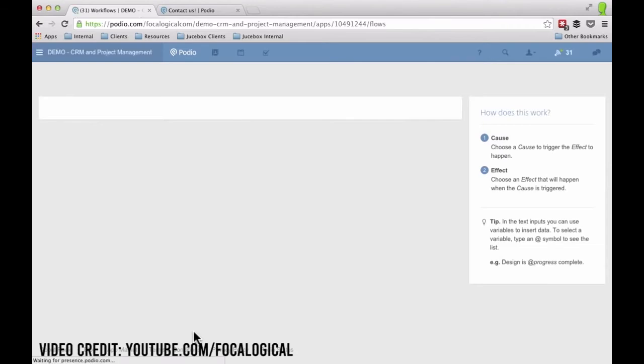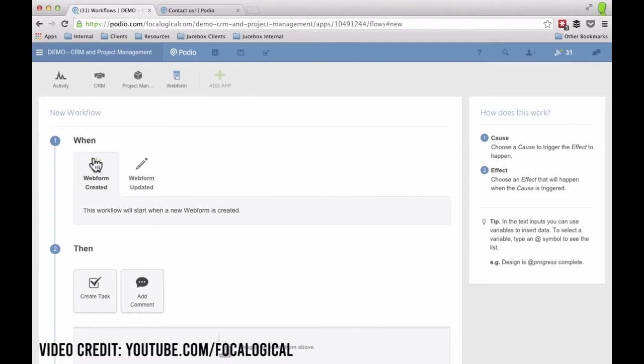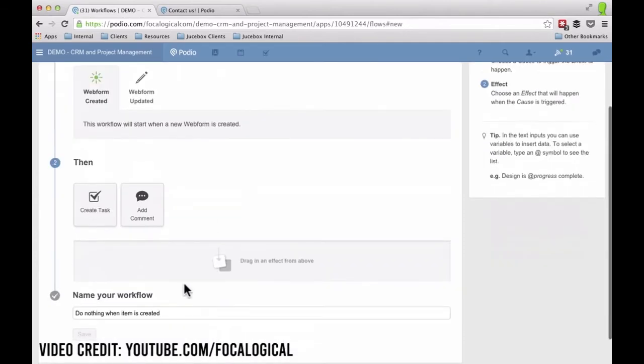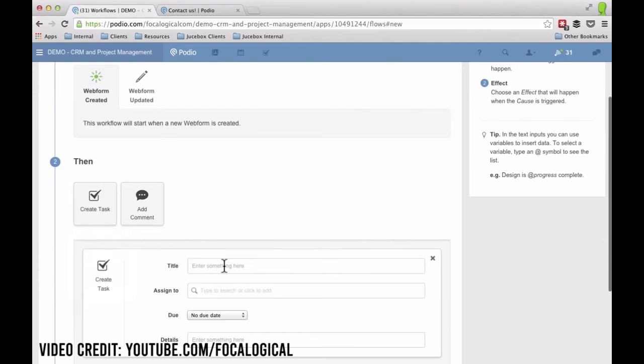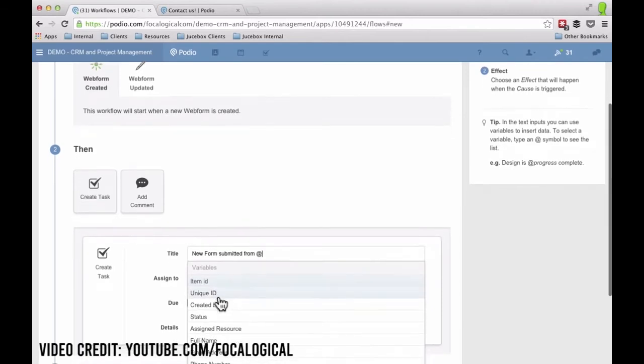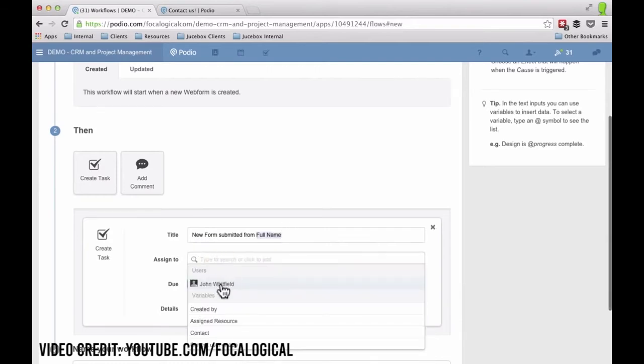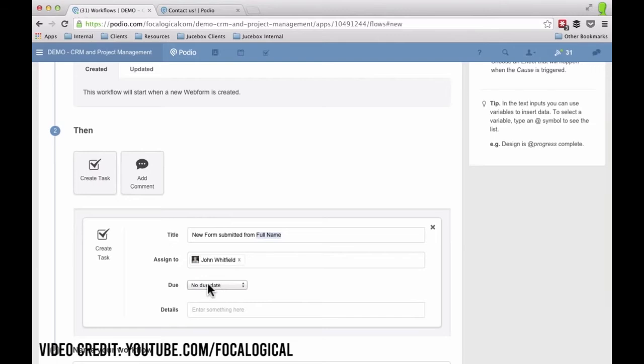These workflows Podio has built in, they're free, and what we're going to do is click create workflow. Basically when the web form is created, I'm going to create a task, and then the title is going to be "new form submitted from", and here's the key. If you do the @ symbol, it then gives you variables of the fields and other items that are in this app. So I can say submitted from full name. I can assign this to myself or to another team member, whoever is going to deal with it.